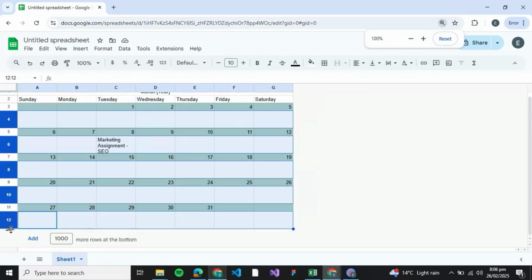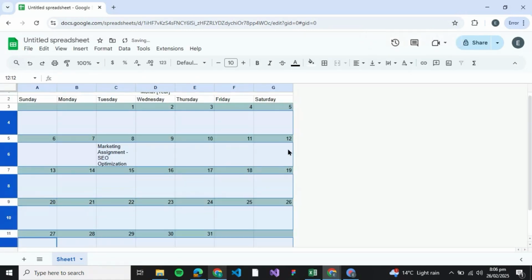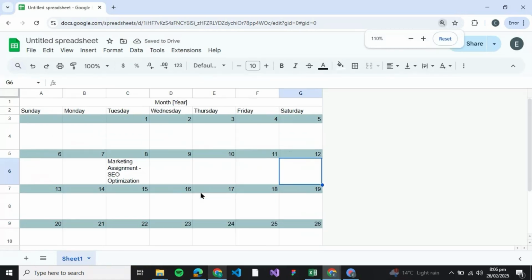So that was basically how you can make content calendar for social media on Google Sheets.